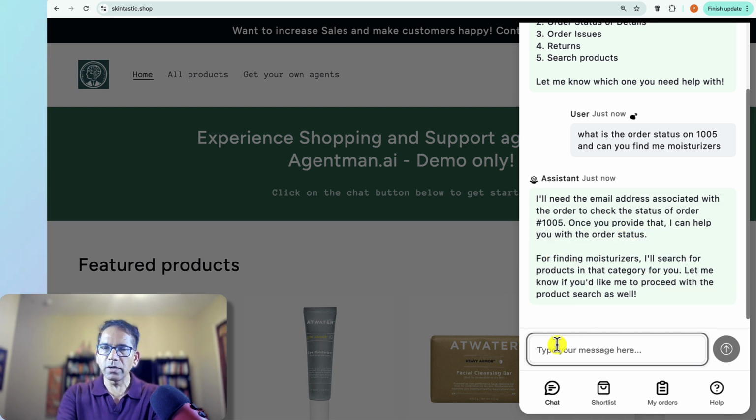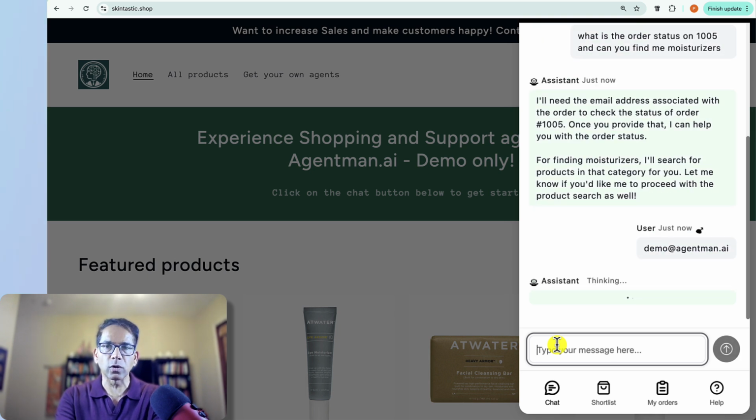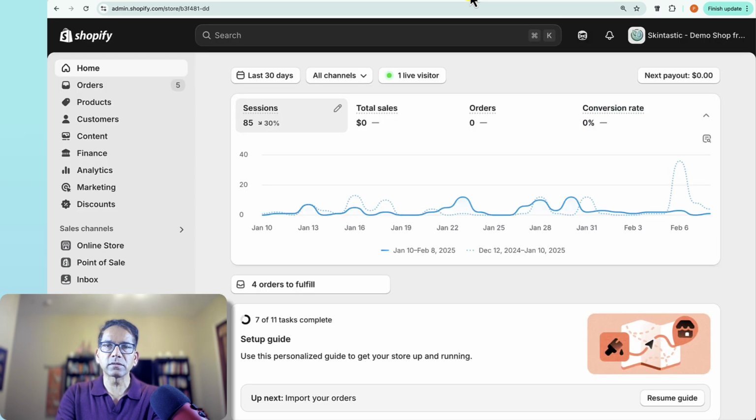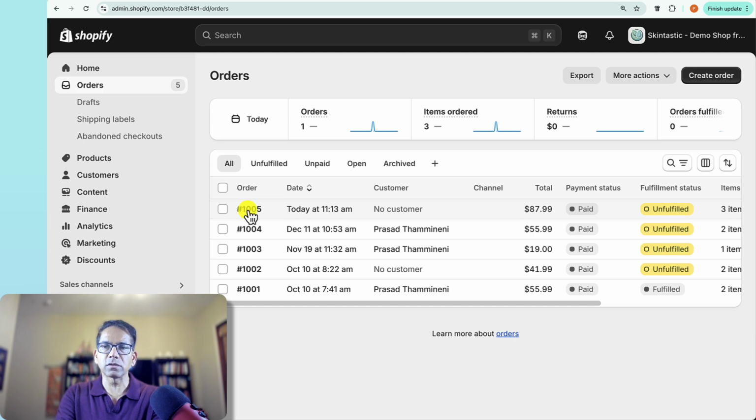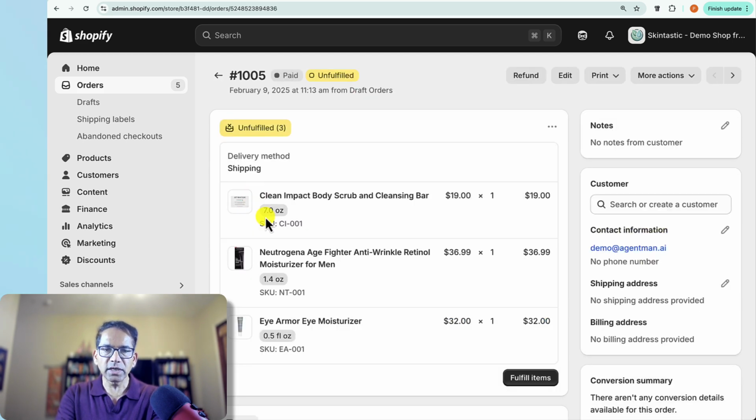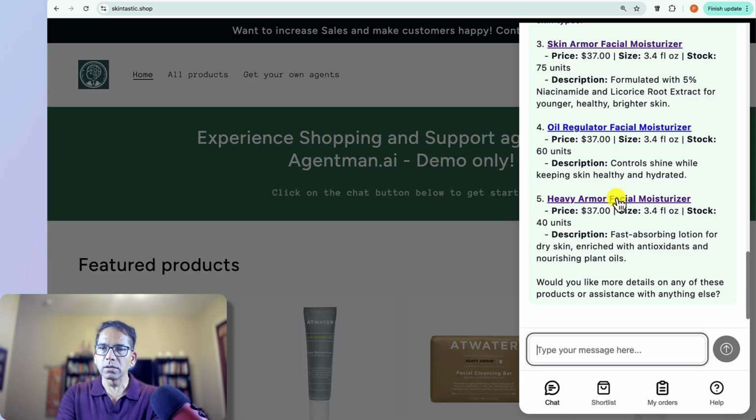So here, demo at agentman.ai is the email address associated with this order. And how do I know this? This is the administrative side of the store where we have all the orders. And here we have 1005, which shows you three different products and the associated email address with it. So we go back to our agent.